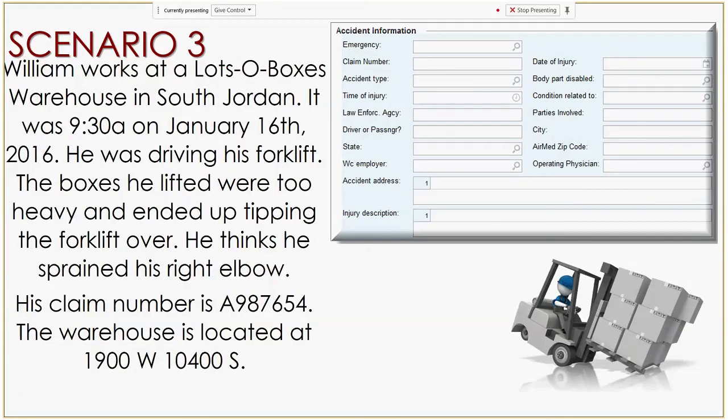So scenario 3, William works at Lots of Boxes warehouse in South Jordan. It was 9:30 on January 16th, 2016. He was driving his forklift. The boxes he lifted were too heavy and ended up tipping the forklift over. He thinks he sprained his right elbow. His claim number is 898-7654. And we do have the address of the accident.